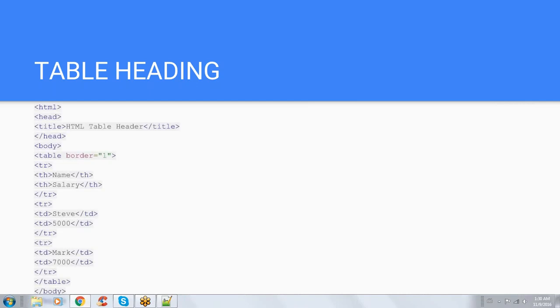So here we are using a th tag in the first row, the first data cell of the table. We are writing th instead of td here. That means instead of table data, we are using a table heading here. Let's execute this program and you will understand it better.